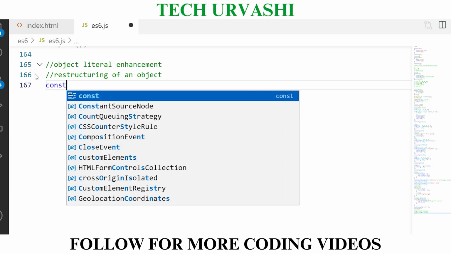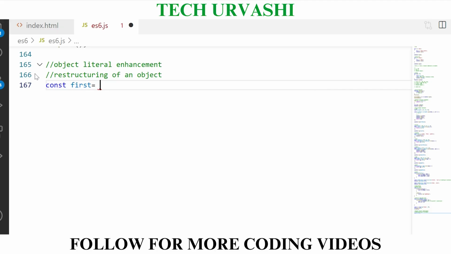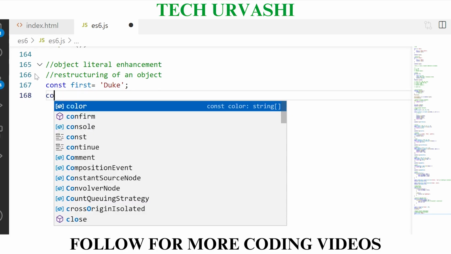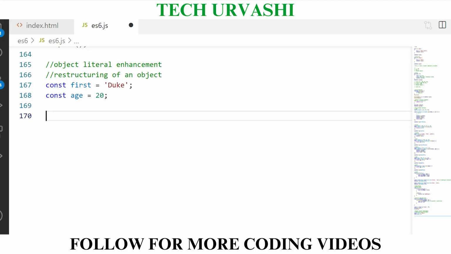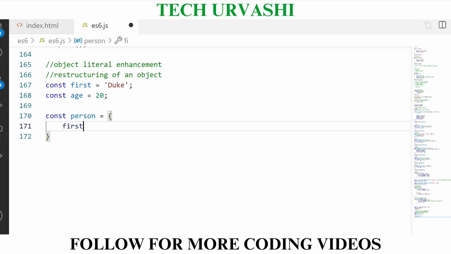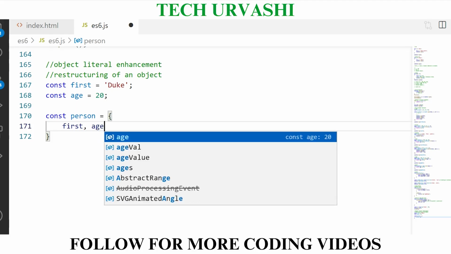Let's say I have some floating variables, like const first is equal to, let's say, Duke. And then I will have, let's say, const age is equal to, let's say, 20. So I have these two variables over here. Now I will structure them to create an object. That means from these floating variables, which are residing in the document, I'm going to create an object out of them. So this is how we can do it. Let's say const person is equal to curly braces. And here I just have to pass these variables. That's it. And my object is ready.